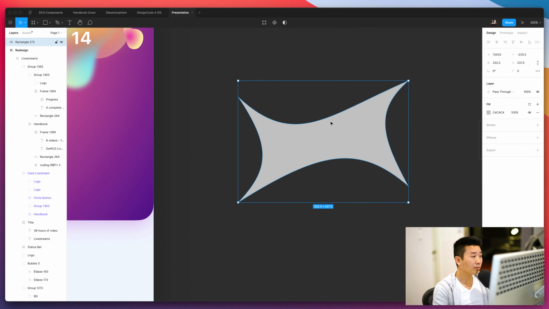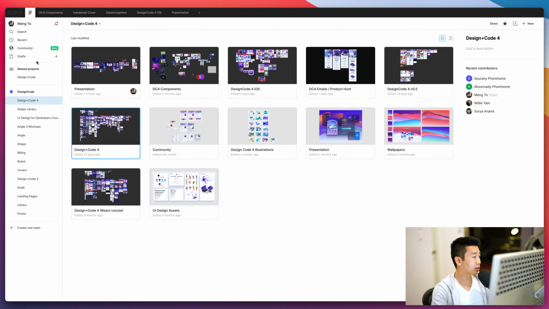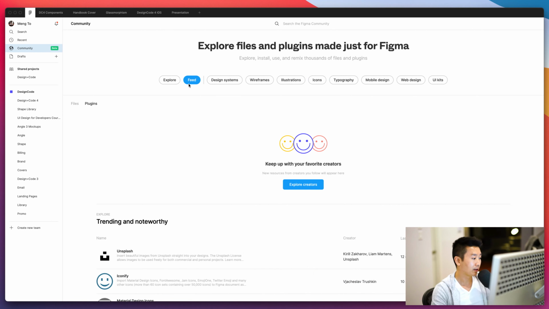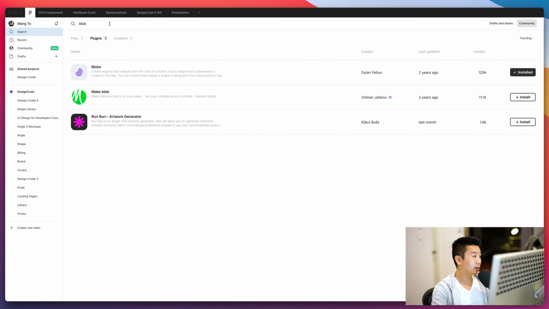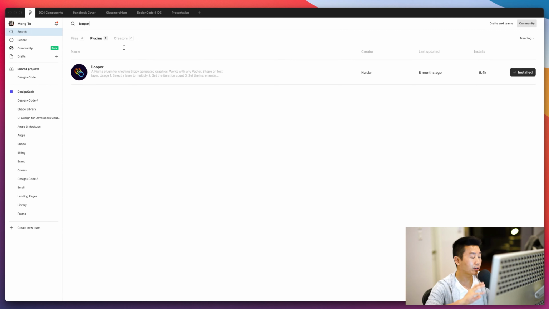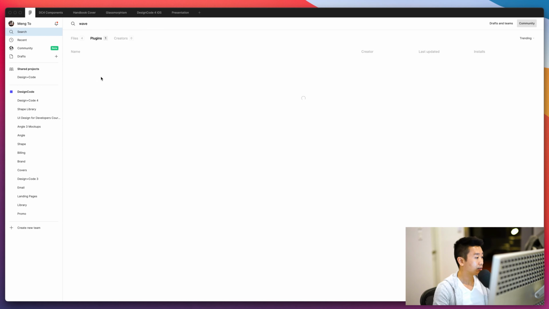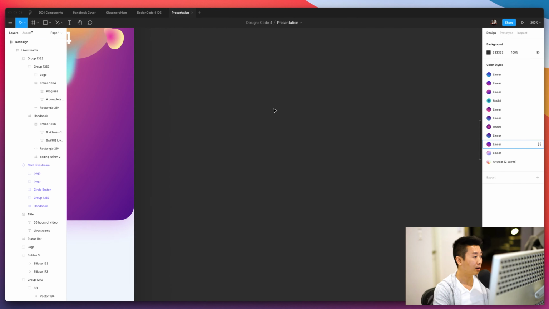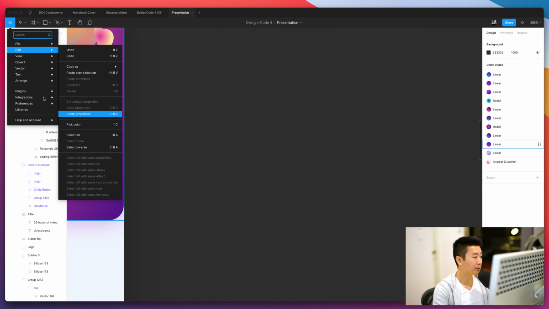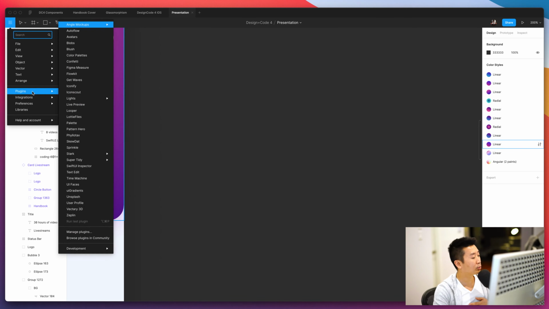Otherwise, there are plugins in Figma. So I'm going to go to the community and the plugins tab. There are a bunch of plugins such as Wave and Blob. There's also Looper, where you can create these beautiful backgrounds, wireframes, and stuff like that. So let's give that a try. I'm going to go to the menu here and go to plugins. I believe there's one called Blob.